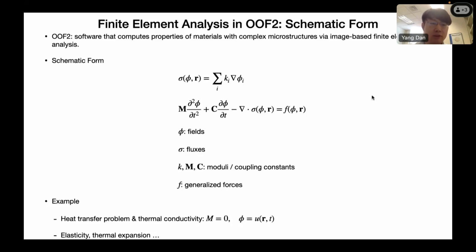First things first, it works on problems that have a schematic form that looks like this, described by this set of equations and symbols. There are a couple of quantities here. For example, phi are defined as the fields, which are the functions that change over space. We have fluxes here, which are sigma. The fields and fluxes are coupled by some coupling constants, which are k_i here, or we call them moduli. We might also have time-dependent fields, which makes the second equation come into play.